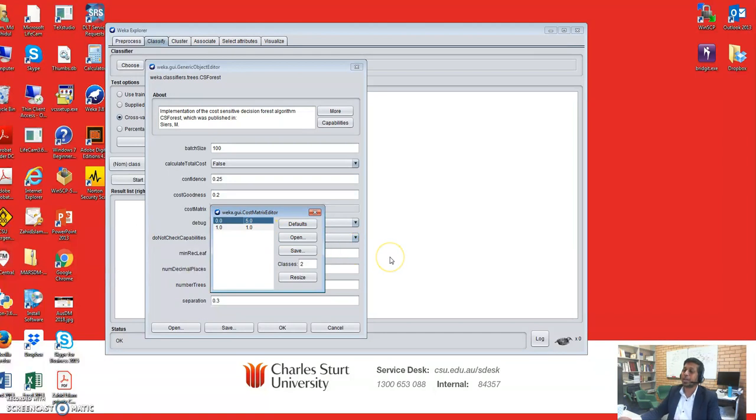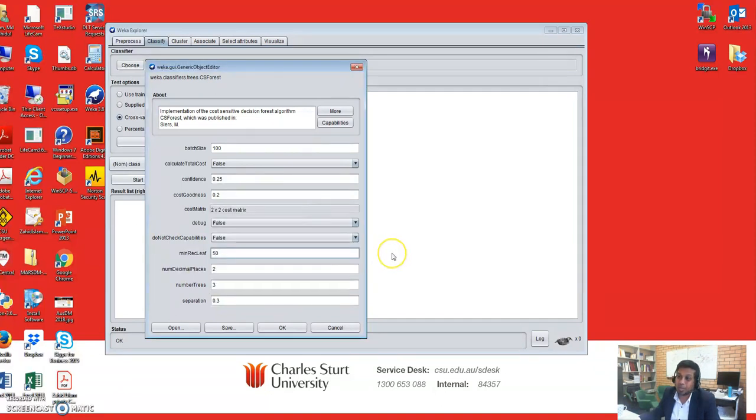So please watch my other video on the cost-sensitive decision forest algorithm that I showed at the beginning, on my YouTube channel, for better understanding. But as a data miner, you may not know these cost ratios all the time, but your clients, your users, can give you this idea.